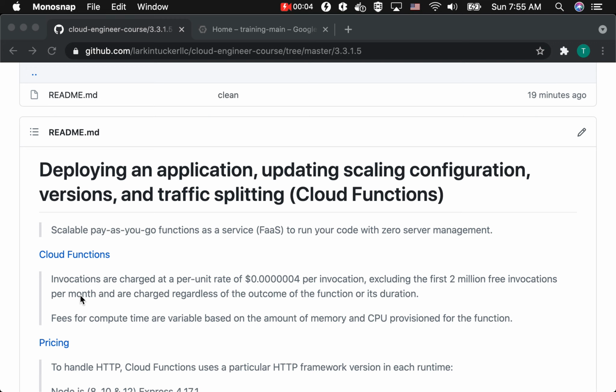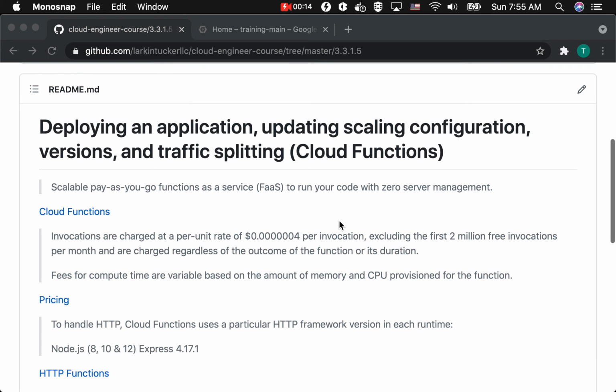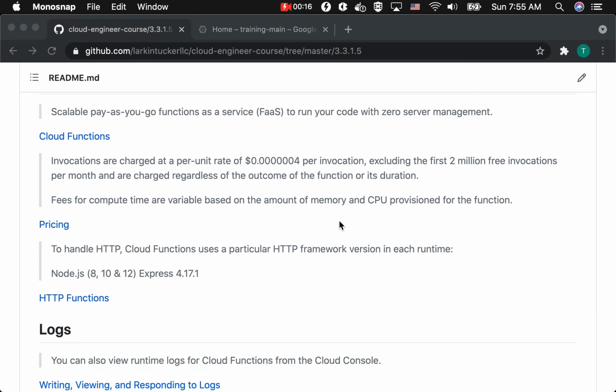Hello, this section is entitled Deploying an Application, Updating Scaling Configuration, Versions, and Traffic Splitting. But this is the Cloud Functions version of this. So Cloud Functions essentially is another compute option that Google has, and it's basically called a scalable function as a service.